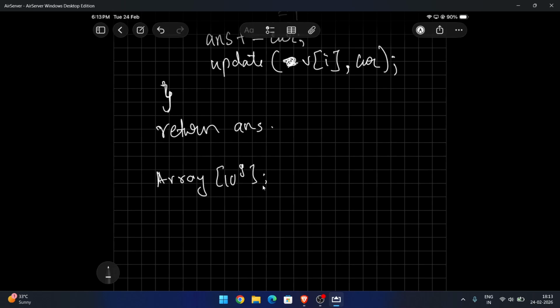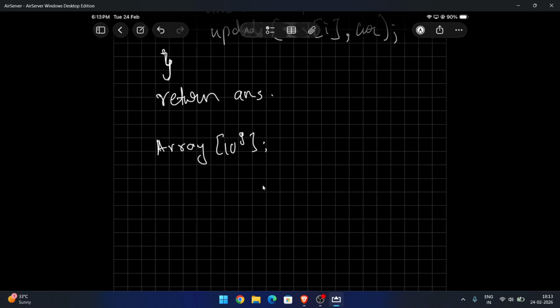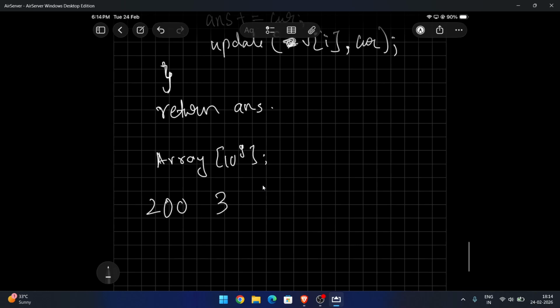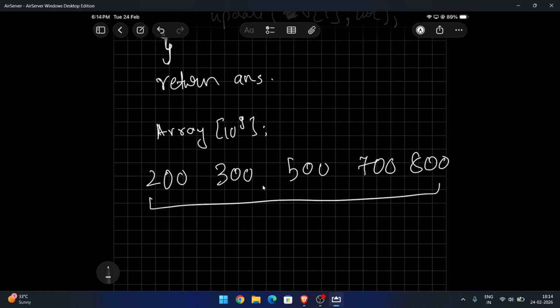Now, if you think about it, we don't actually require the exact number. Suppose this is the array. Let's take some bigger values. Let's say this is the array in sorted order, so these are the numbers in the array. Do you think I would require all 100 to 200 steps here? Because there is no number lesser than 200.